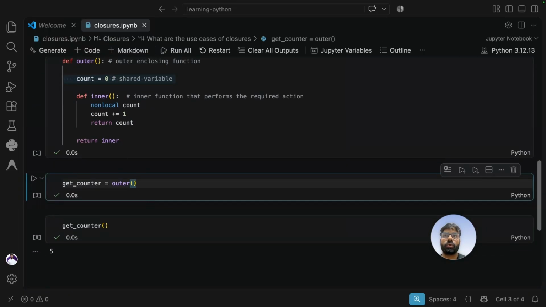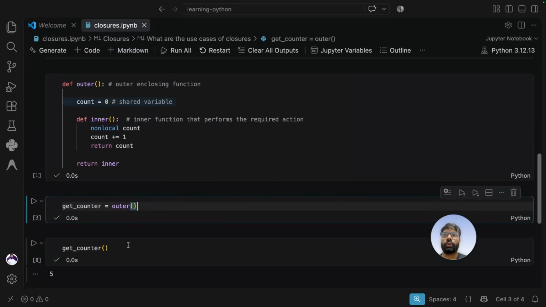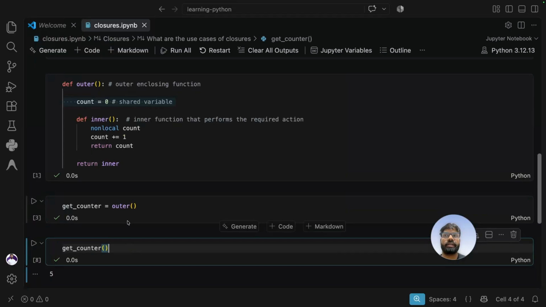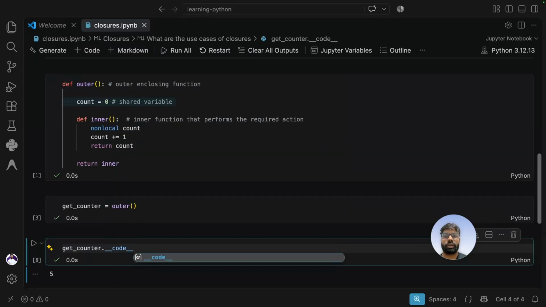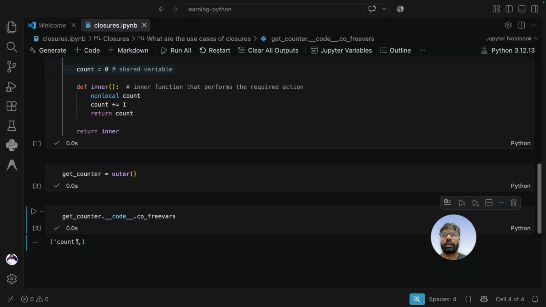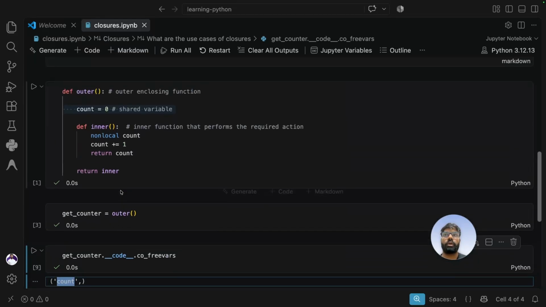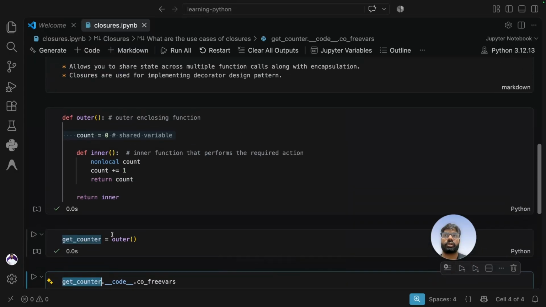Okay, so now we can have a look at other things as well. For example, within this get_counter function, I can do __code__.co_freevars. What it is going to do is print the variables which are part of the closure. For example, count is the variable which is getting remembered from this get_counter function.